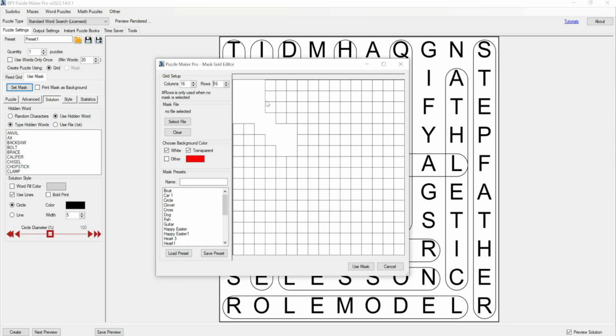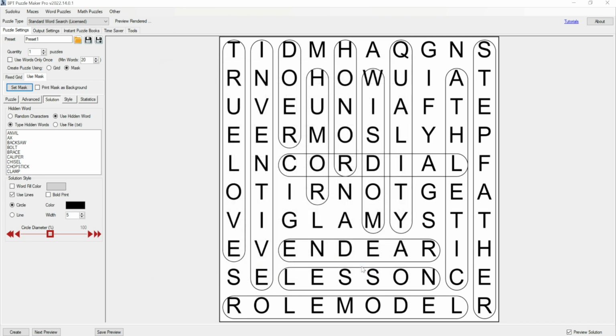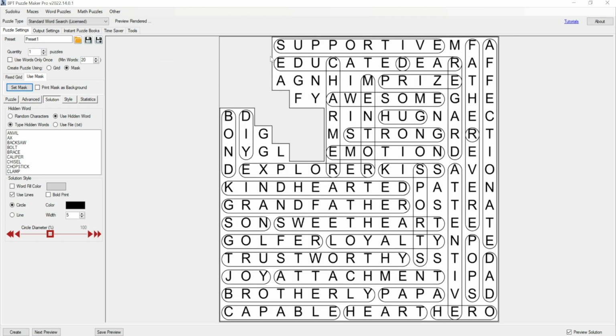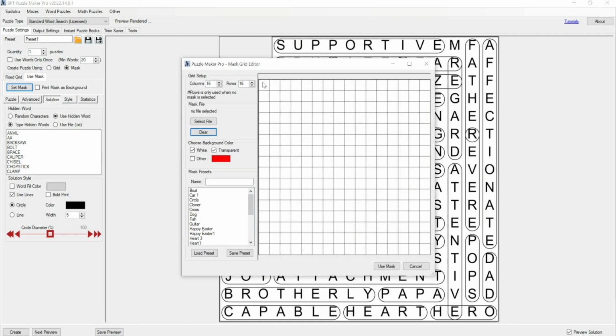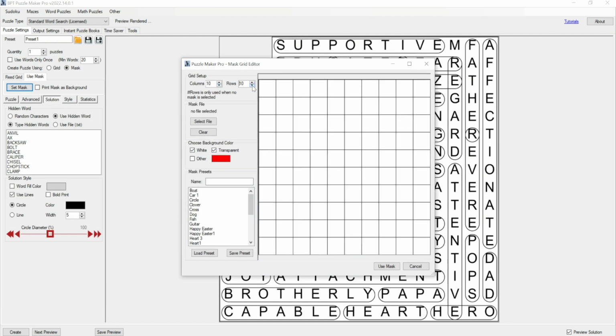This is what I did for the Happy Easter puzzle with letters. I actually did the entire grid manually here in this editor. I'm now going to click use mask, give it a couple of seconds, and you see now it is using that mask to generate the puzzle. So that is how you can set it manually. Open this up, change it. Let's go back to 10. And let's do something funky. Let's make a smiling face.